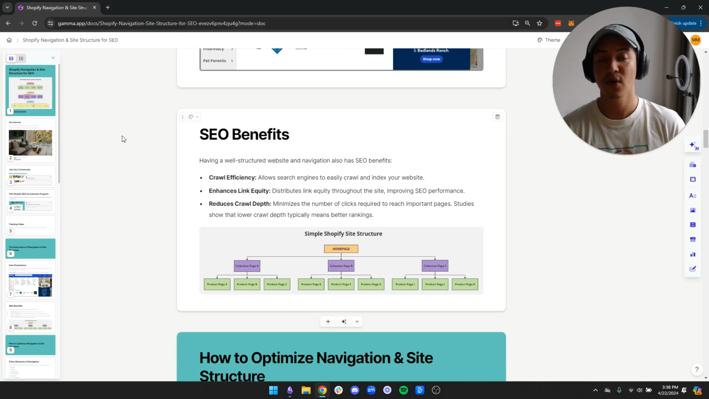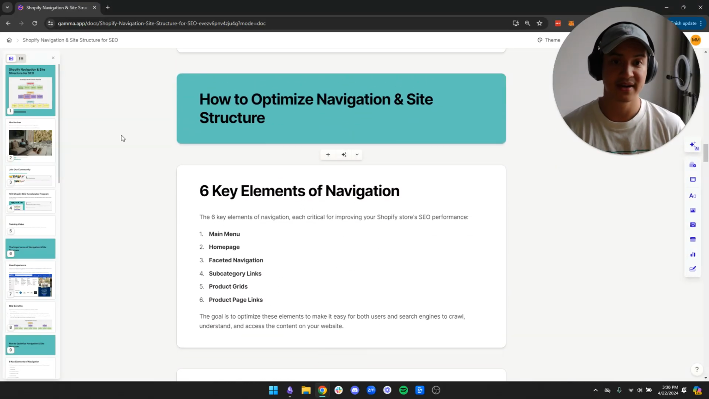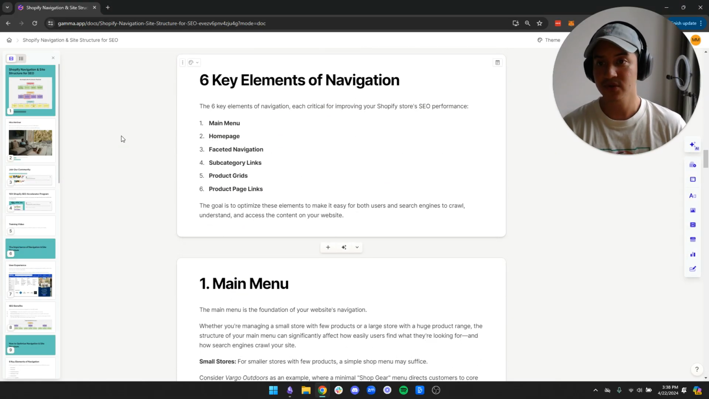So now that you know why it's important to optimize your navigation and site structure, let's go to how to optimize navigation and site structure. There are 6 key elements of navigation. Each of them is critical for improving your Shopify store's SEO performance. Number one, the main menu. Number two, the homepage. Number three, faceted navigation, if necessary. Number four, subcategory links. Number five, product grids. And number six, product page links. We're going to go over each of these 6 key elements in this video.